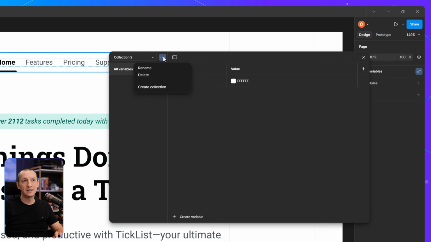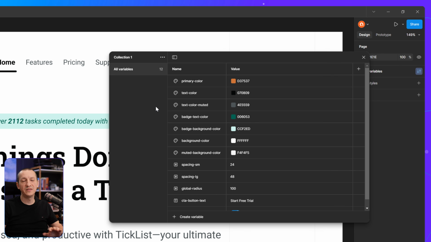Now, if we delete collection 2, all the variables inside that collection are gone. They're deleted. And also, very important, you cannot move variables between collections. So those are collections. You can think of these like folders.